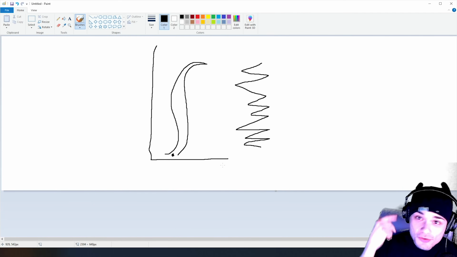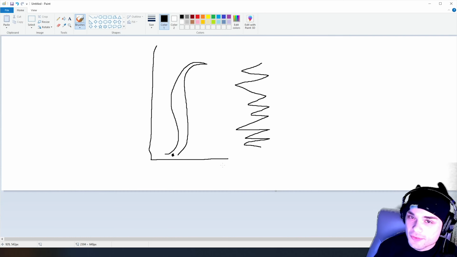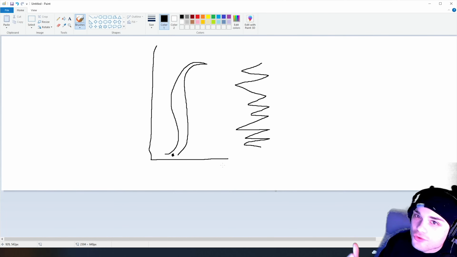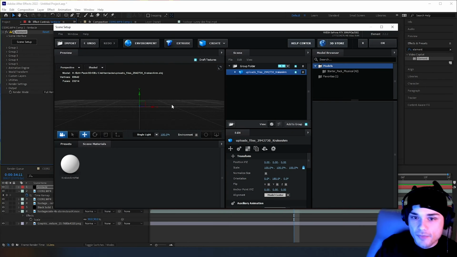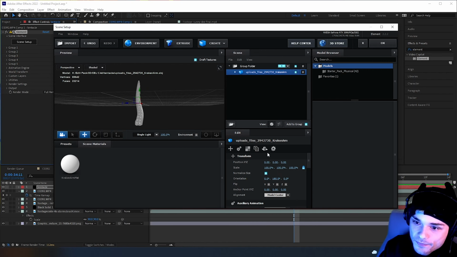So I suggest you think about it kind of like that before you take forever to rig something you don't have. If you can cheat it and the end product still looks the same, just cheat it. You don't have to do it. There's no certain way to do an effect. That's what I'm saying. I imported my tentacle. I'm going to click normalize size so you can see it. And this is the exact tentacle I used.